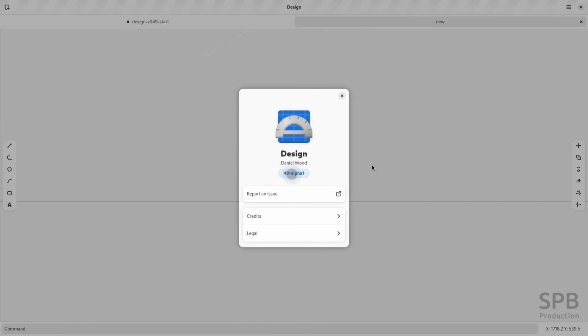So version 0.49 is a nice release with lots of new features, and I'm looking forward to the next releases of Design.